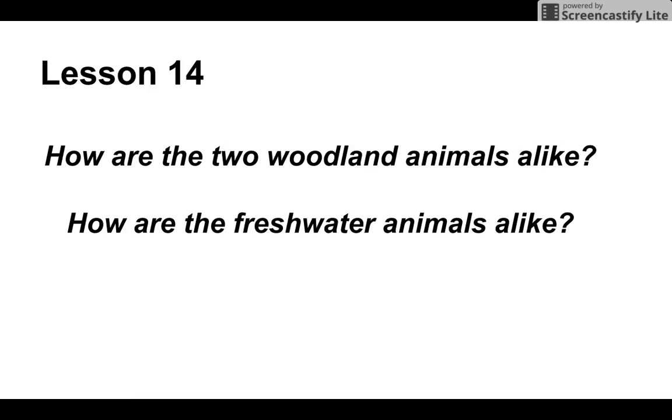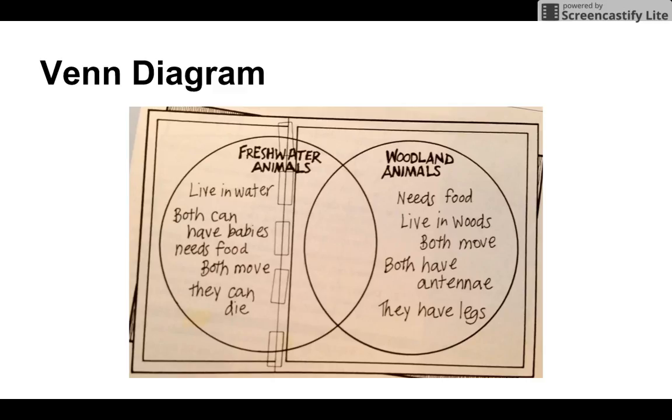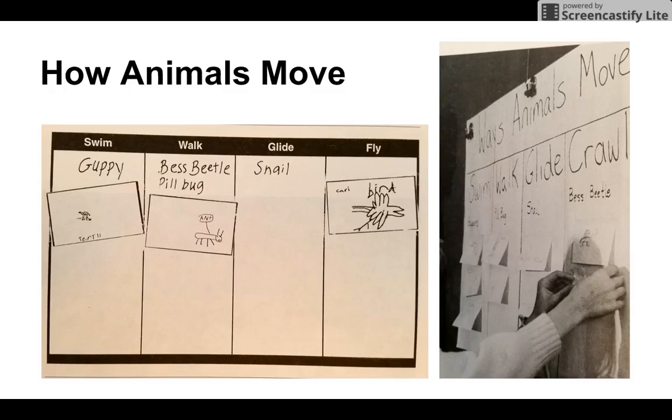Lesson 14 parallels Lesson 13 with a focus now on the animals. You are likely now a Venn diagram expert. Students can also create a graph of how animals move. This can include animals that are not part of the organisms unit.